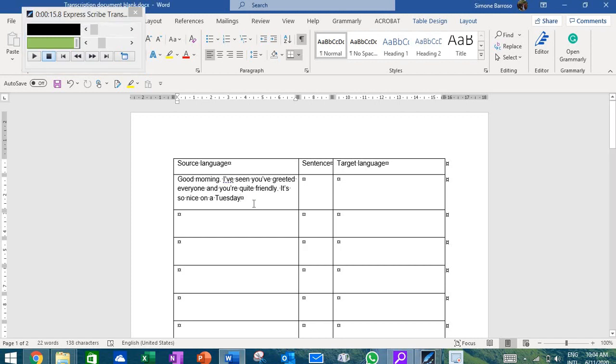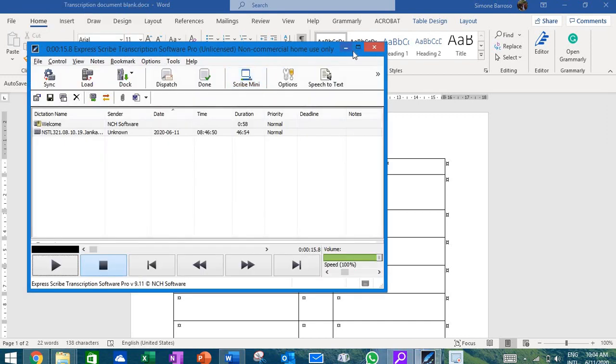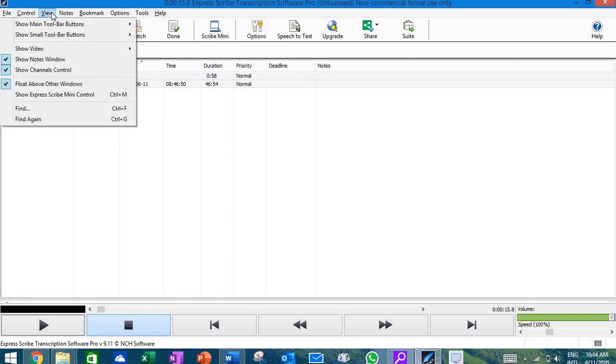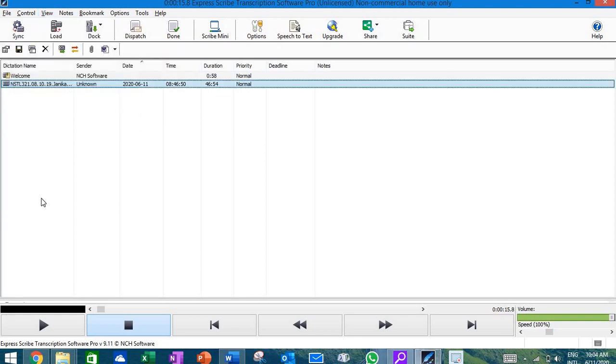And the nice thing about this program is if you are playing a video, it will also display the video and not just the audio. You'll see over there it says show video when available. So if you have a video file, you can also see the video. And this is quite useful for transcribing focus group interviews where there are more than two people present and you would like to see which participant is speaking.